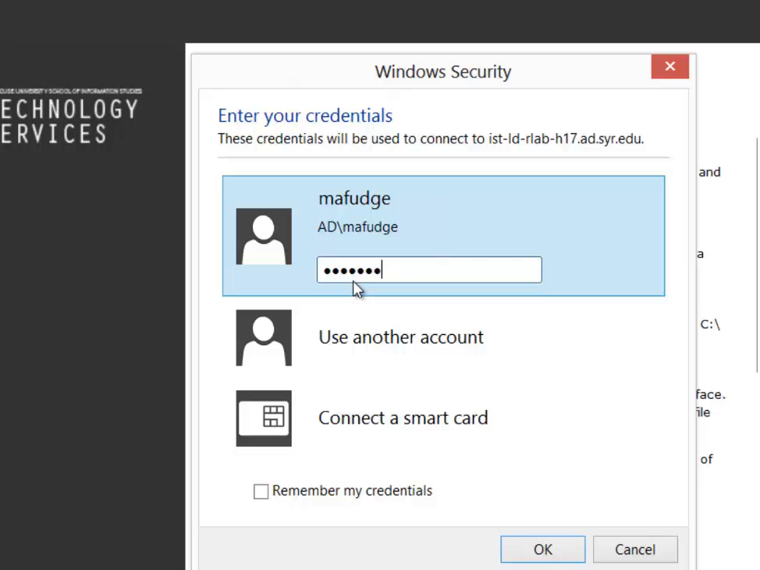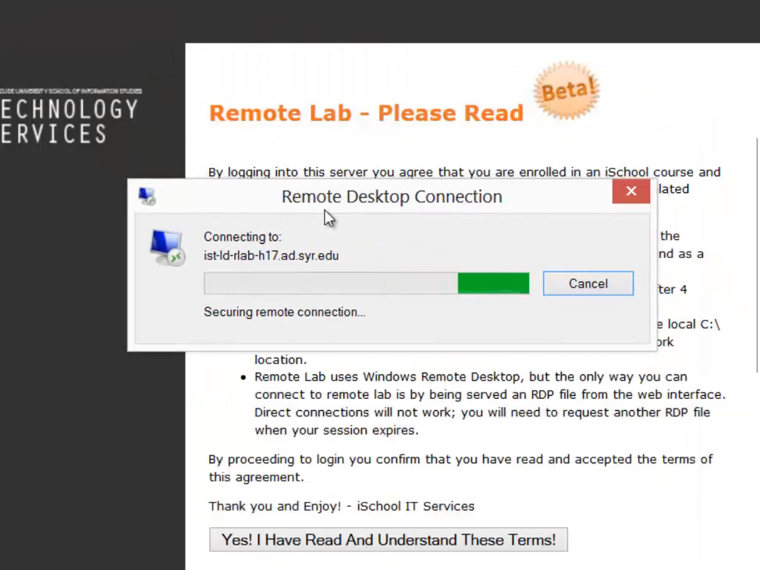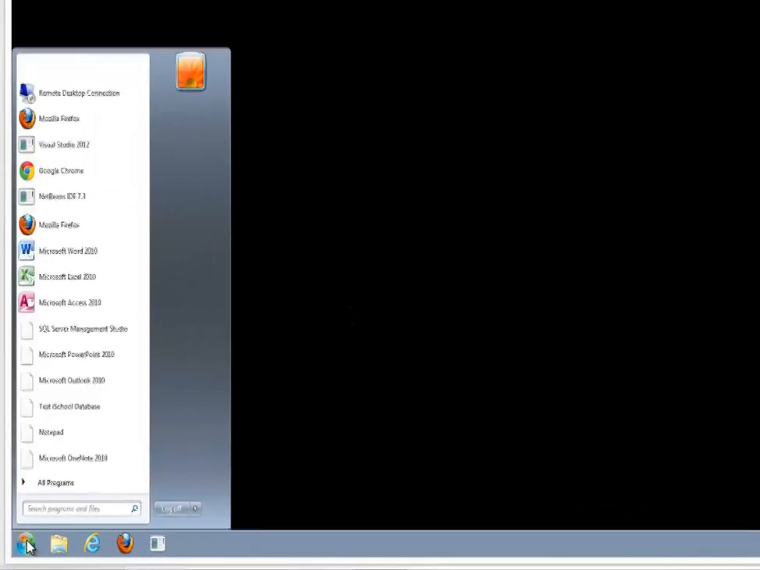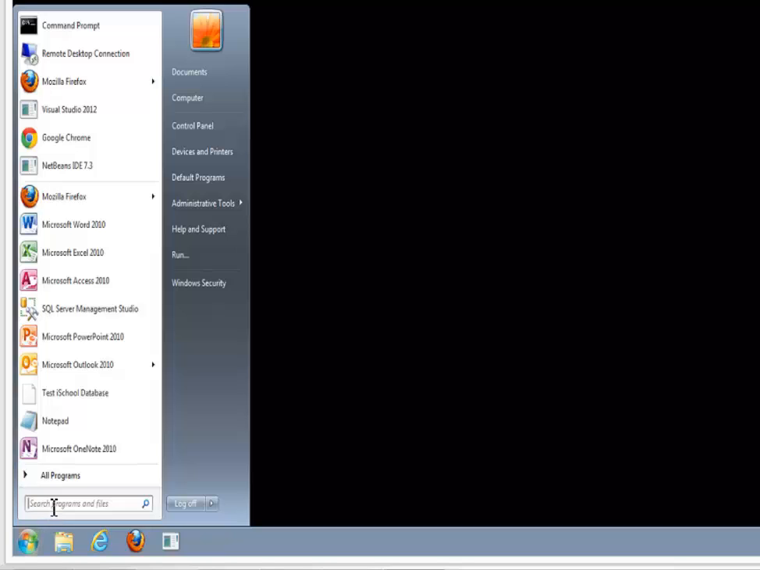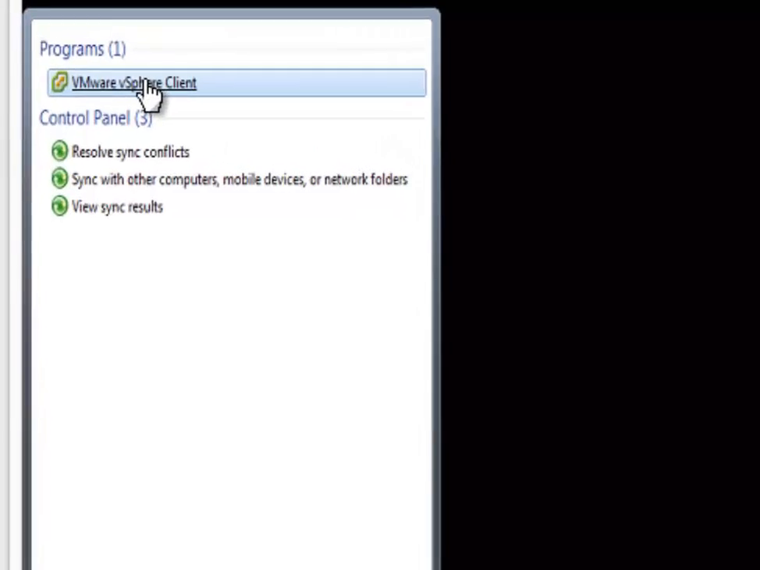I'm going to put in my password here now, and now it's connecting me to the remote lab. At this point, it's the equivalent of logging in. Okay, now that it's done running the startup scripts and loading my profile, you can see that I am at a desktop. I can click on this start button down here, I could put in vSphere, and there's the vSphere client.